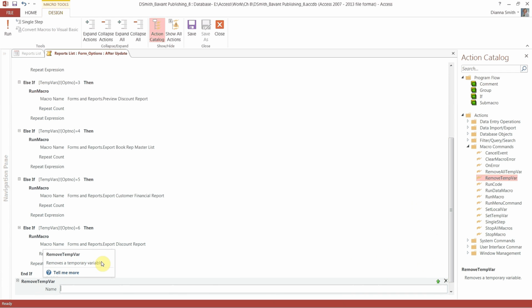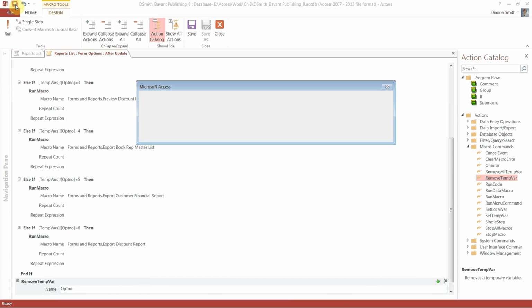Make sure that end if and then remove temp var, or remove the temporary variable. See, it even tells you what it is. And it has a little thing to tell you more. Alright, so just stay calm and it's all good. And optno is the name of the variable we're going to remove. Now see, opno 5, opno 4, opno 3, okay? So whatever it is, it's going to clean it out. So it'll start over at the beginning and it's going to work for the next time through. So that wasn't so bad, was it? Hit save.